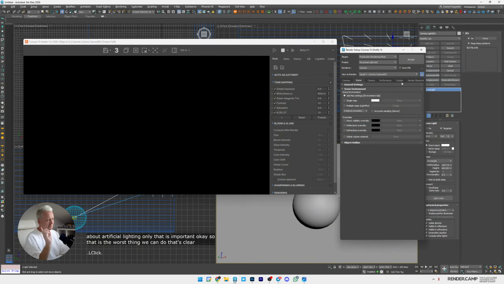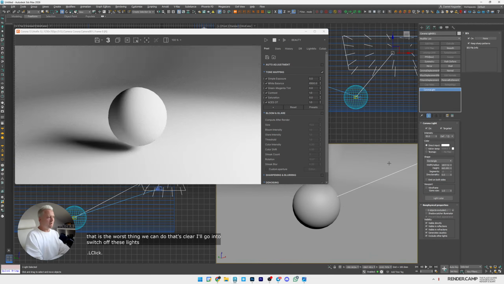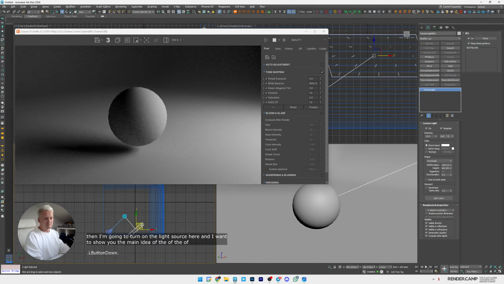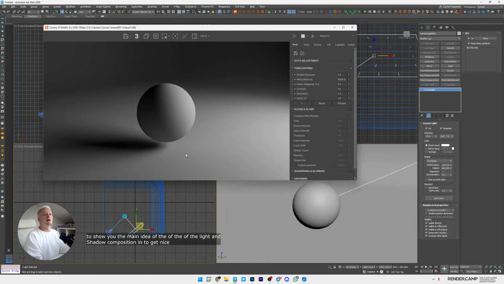That's clear. I'm going to switch off this light source. We don't need it. Then I'm going to turn on the light source here, and I want to show you the main idea of light and shadow composition. To get nice lighting, we have to have light on the object. We have to have self shadows. We have to have reflex over here and cast shadows, or we can call it core shadows or main light.